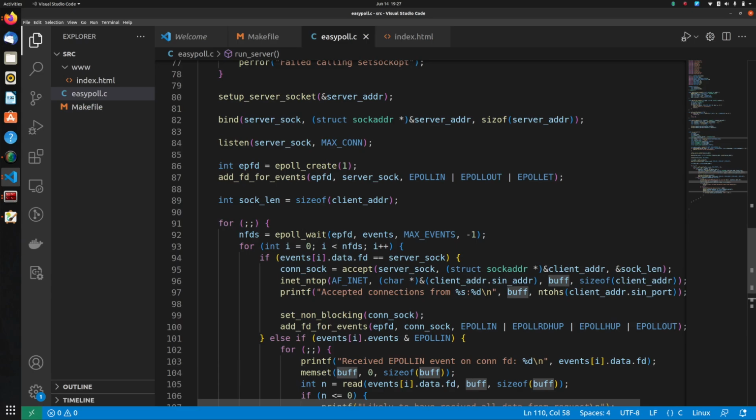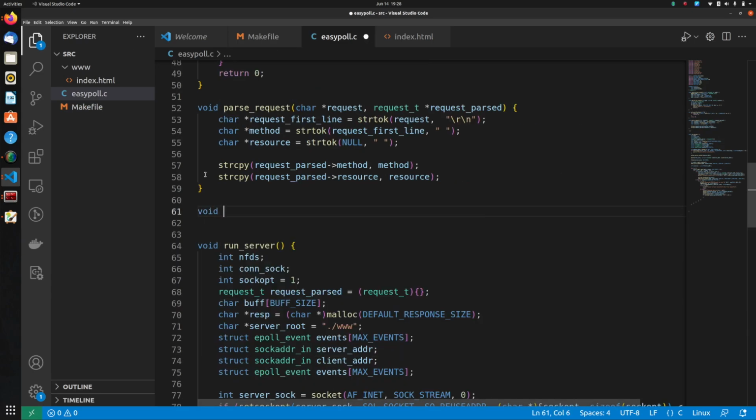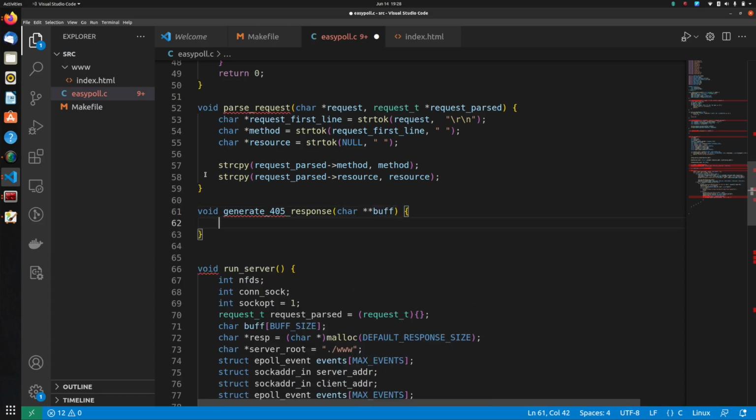So let's do that. So void generate_405_response, char star buff.